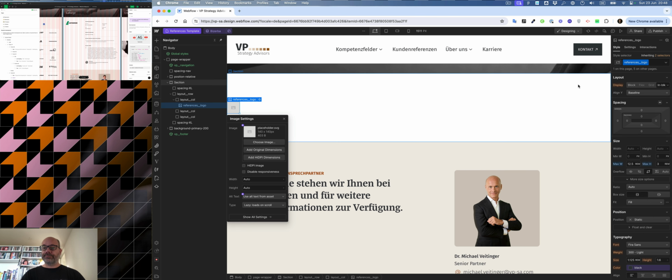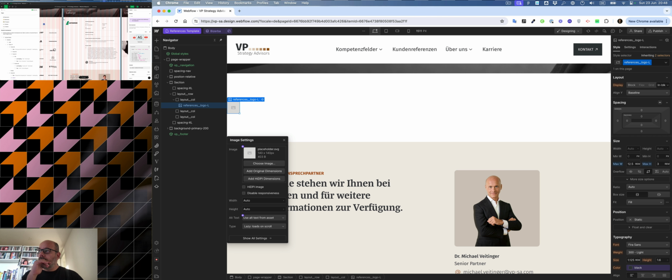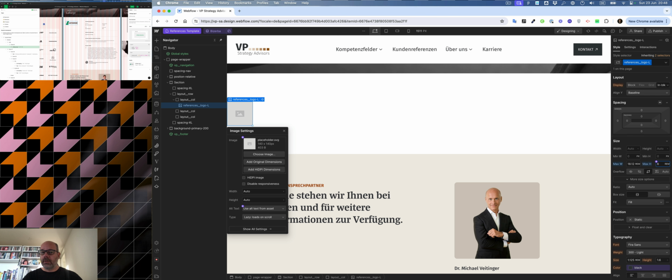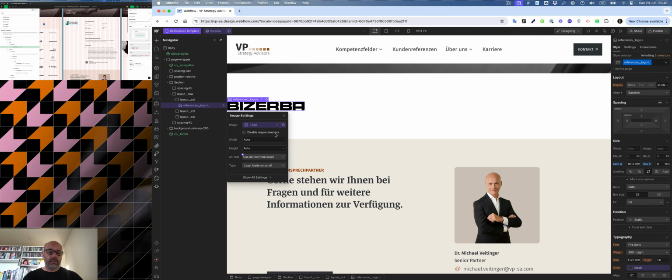References logo, duplicate glass, large. And I think here probably this is more or less what it should be. So 290 max and 96 height max. And then this is the logo.